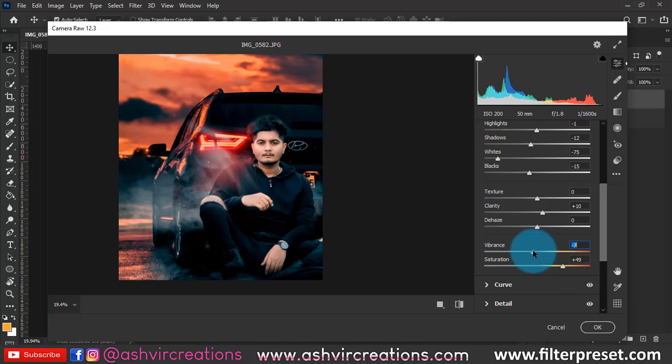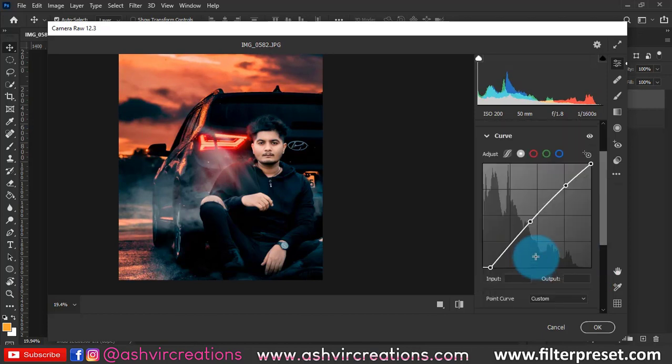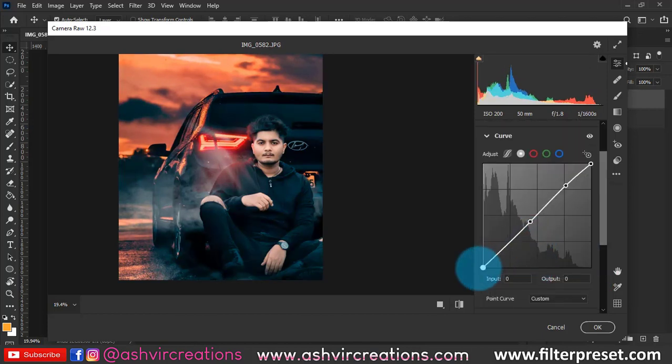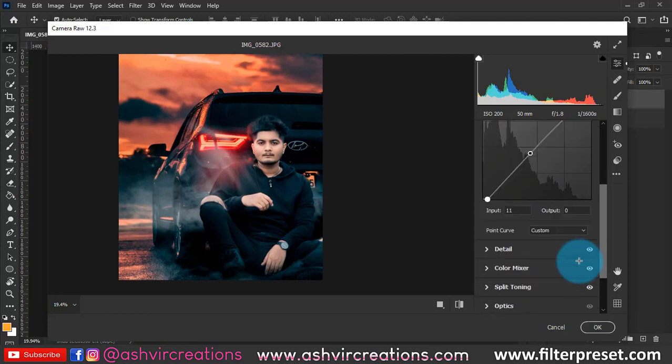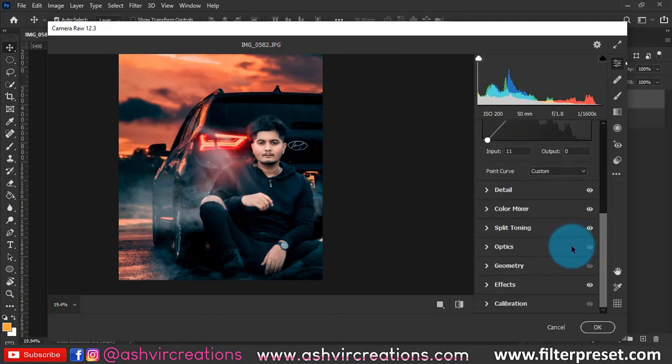So this is totally up to you guys, and you can just adjust it your own way. Let me make a little bit of adjustment on this curve. So finally this seems to be kind of amazing. Just leave everything as it is, and just hit OK.